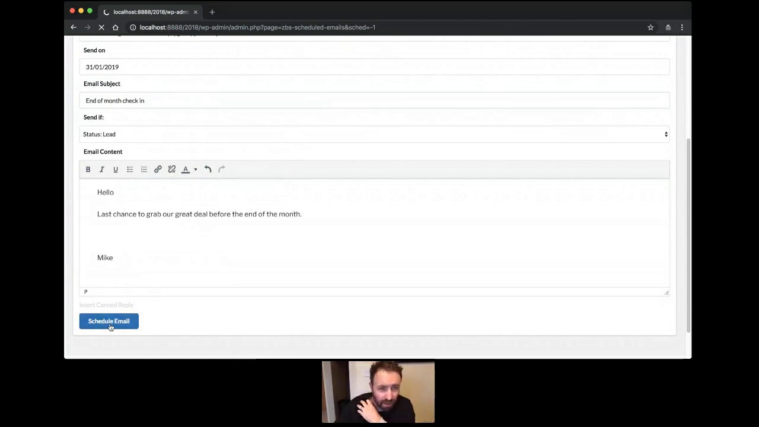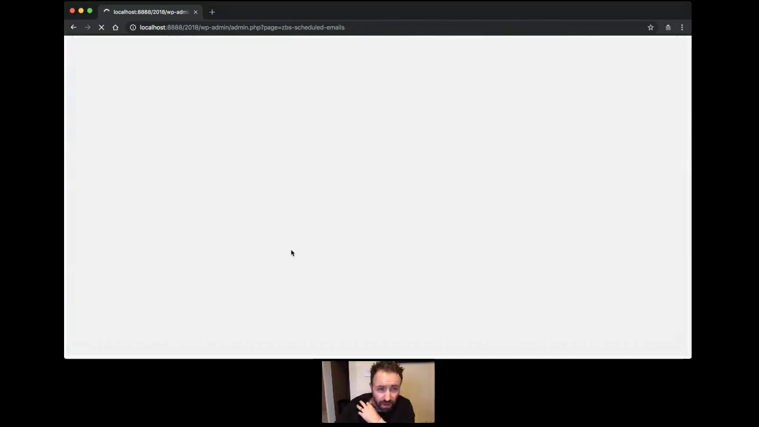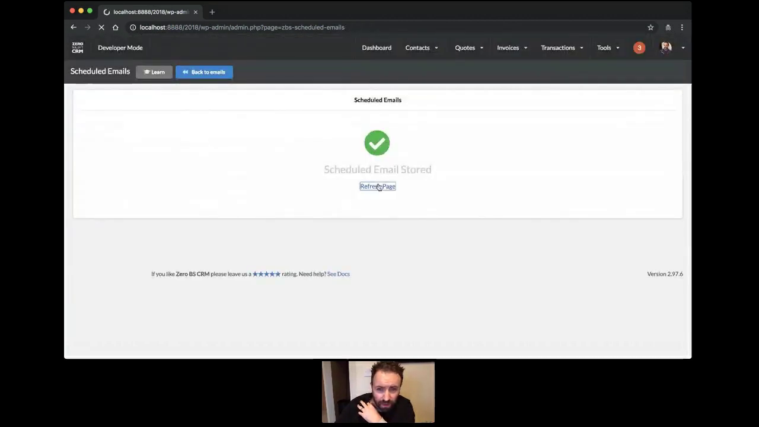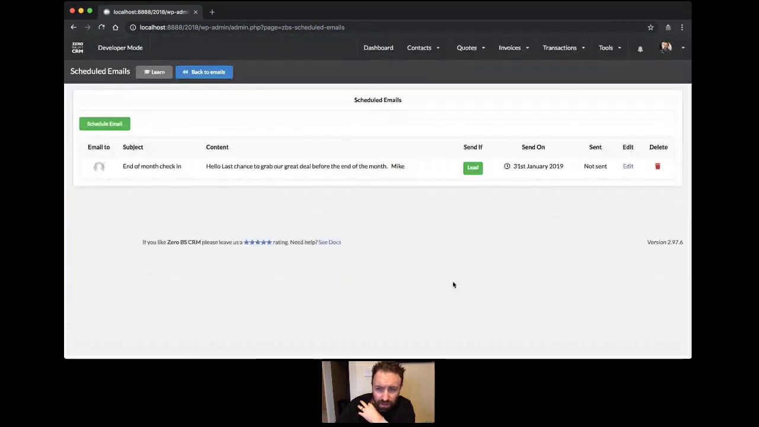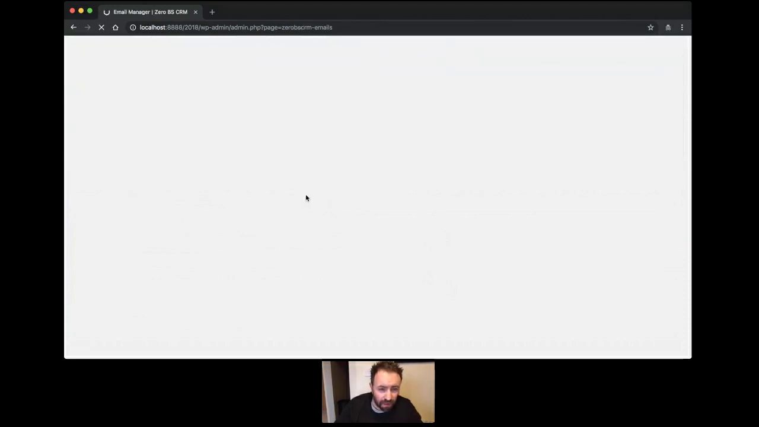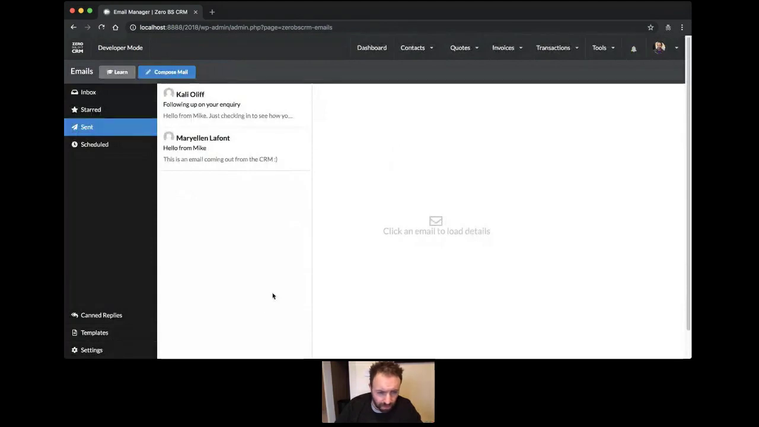Then you can schedule that email, and this again should hopefully work. Yeah, so schedule email stored, and then what this will do is it will tell you end of month check-in. Again, it's an email to the avatar of the contact that it's to. Mine's dummy data, so they're just going to be the mystery man, and it's going to send it on the 31st of January as long as this contact's a lead. So you can schedule a few emails and then just let the CRM send them. So that's what's in Systems Emails Pro.